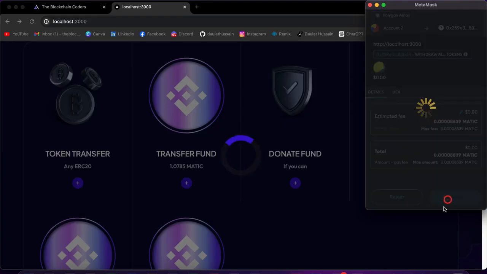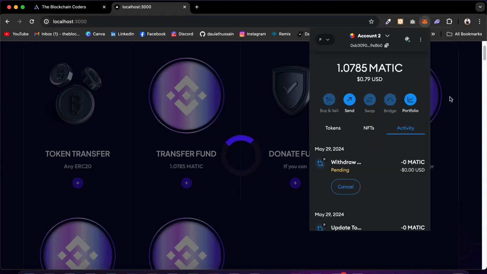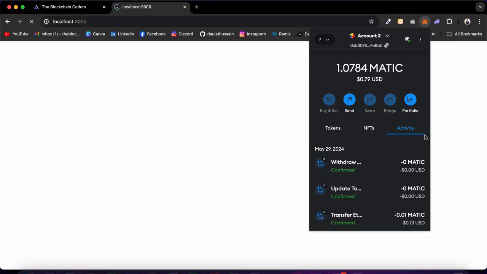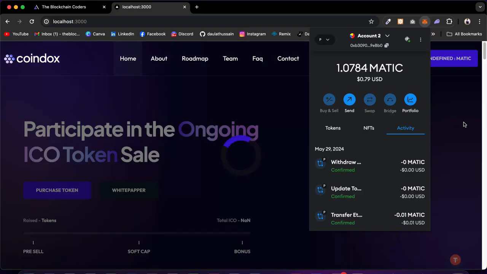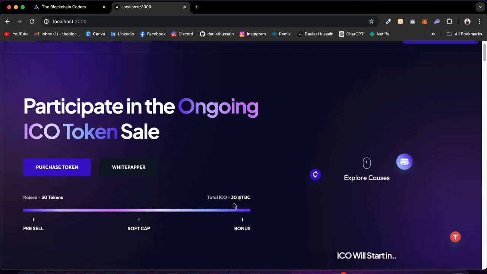Click on confirm, and the transaction is in the pending state. Once the transaction completes, we'll have our token back in our wallet address, meaning the admin of the contract. So just wait. The transaction is in the pending state, and here the transaction got completed. We have withdrawn the entire token from the ICO contract, and right now it says 30, and there is no token available for sale, and this progress bar also went up to 100%.